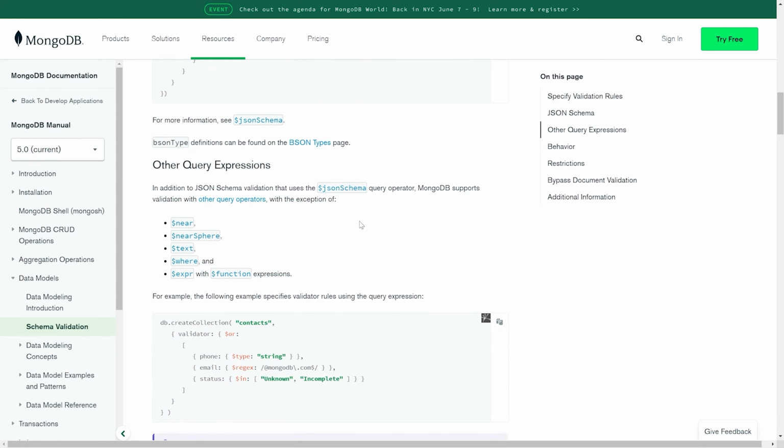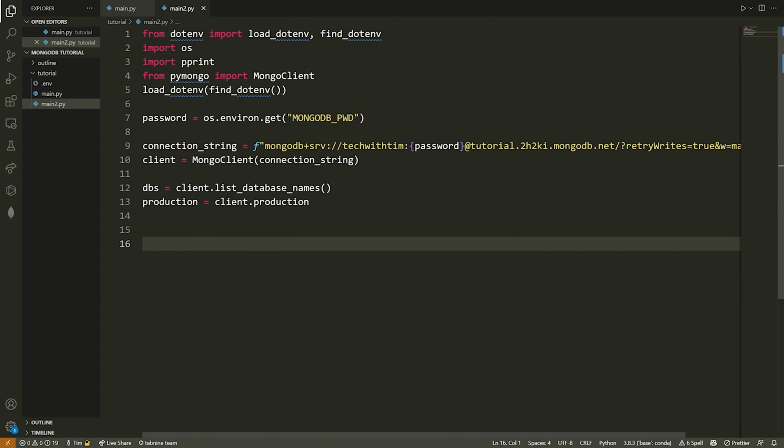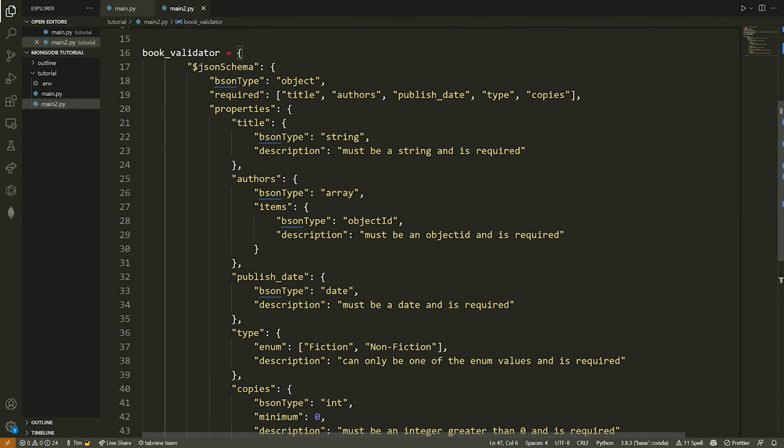So let's actually do this here in MongoDB. I'm going to just copy in a validator because I don't need to write all of this out. It's not really that helpful for the video here. So this is one. We have a book validator. So we start with a JSON schema. We say the bsonType of the schema is going to be an object.